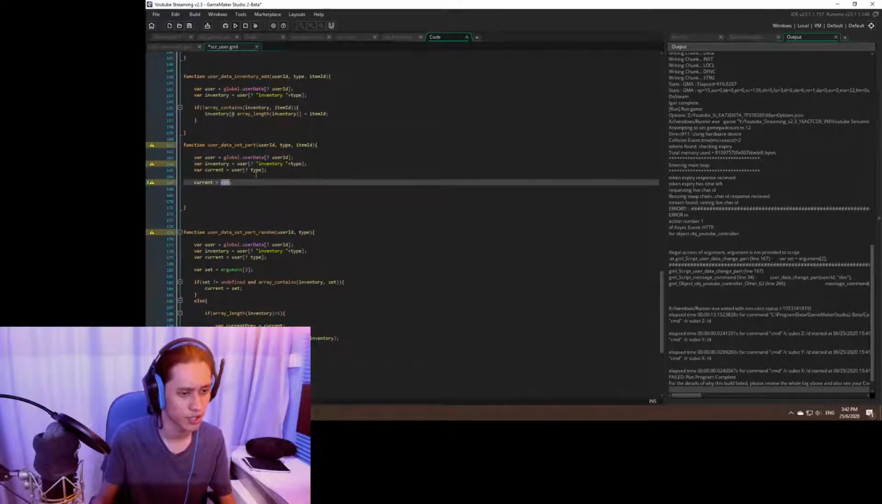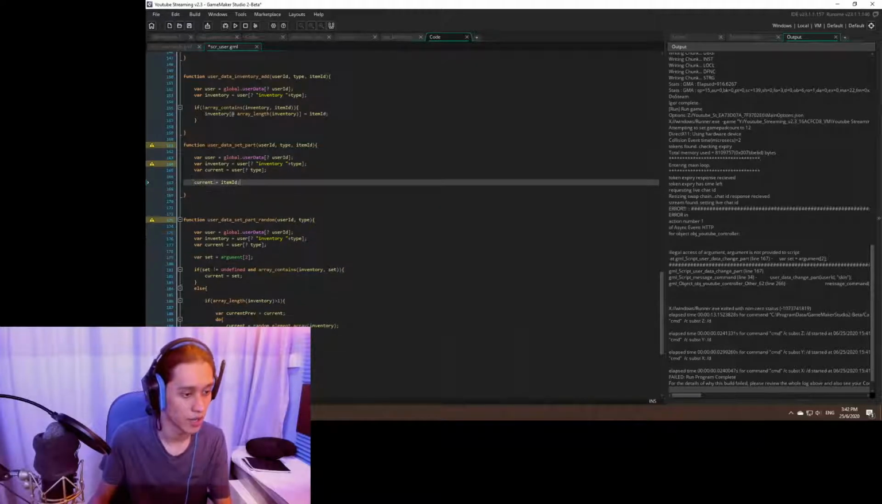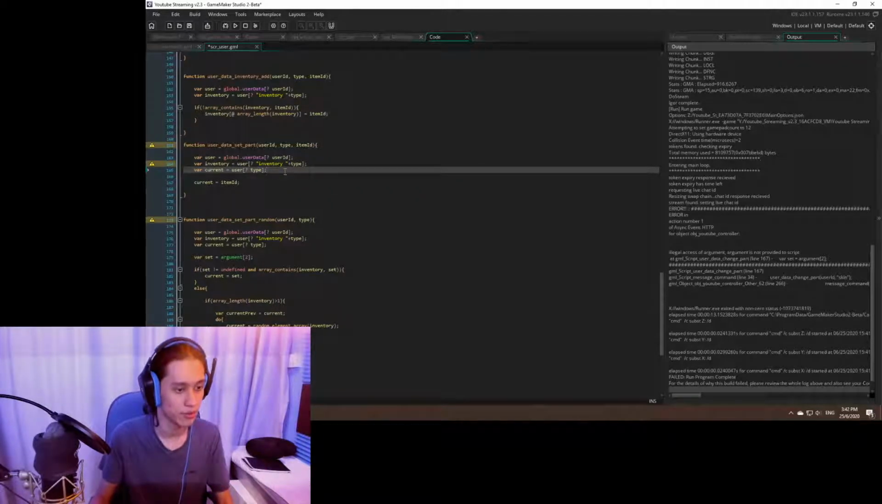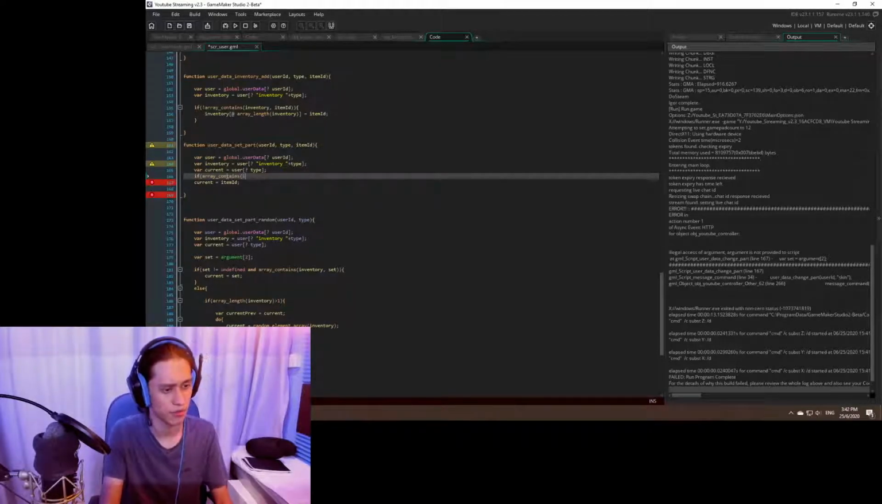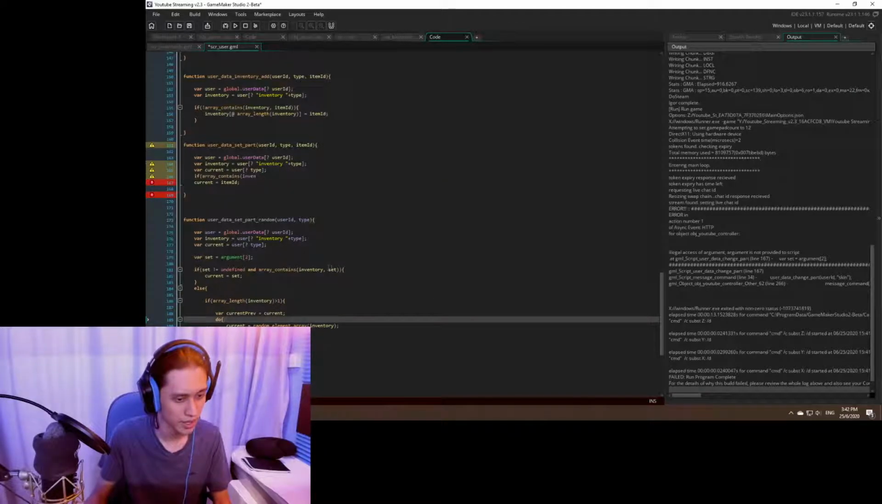Inventory, I just got to make sure this is item ID. Right. Inventory is never used. Current is that part. Oh, I do need to check if array contains your inventory. What does it look like? Inventory, yeah.